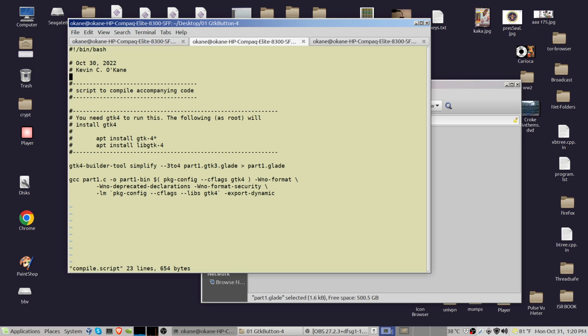Bin bash. Okay, first of all, you're going to need GTK4. How do you get GTK4? Here's how you get GTK4. As root, you run those commands, which installs GTK4. And I think there should be a star at the end of this thing. Whoops, not an ampersand. That gets all the GTK4 libraries.